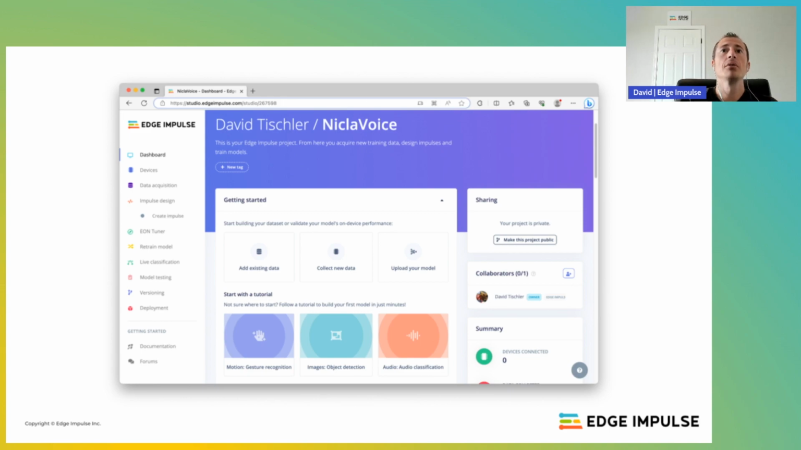You can see here on the dashboard, you've got a couple of tutorials that you can run through, such as gesture recognition, object detection, or audio classification. You can collect new data, add existing data, or even upload your own model if you happen to already have one.